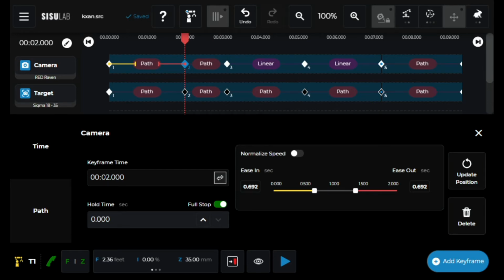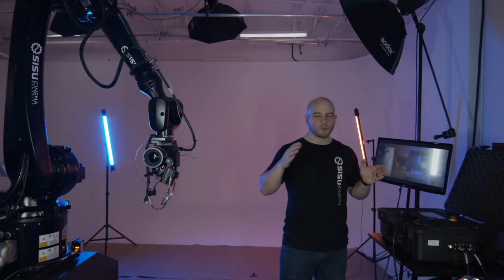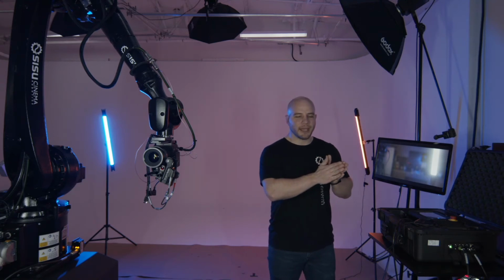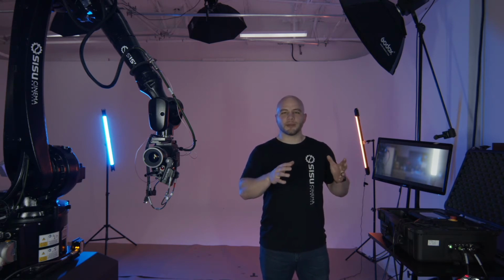Over here, we've got normalized speed. And what that does is, I'm going to go ahead and turn off full stop for this example. And then I'm going to turn on normalized speed. And what that does, that tells CCLab that between keyframes 1 and 3, I want it to be a constant velocity, right? Because we're on a timeline now, we've got a couple things to think about, is the time between keyframes, but also the distance of the move between keyframes.